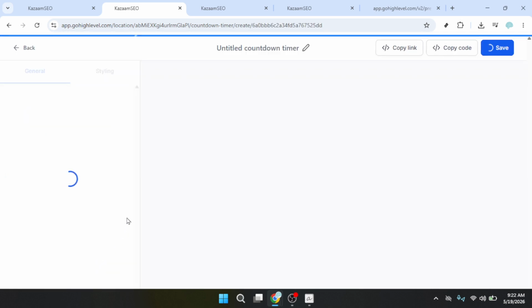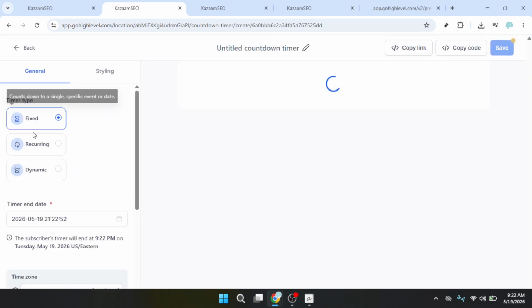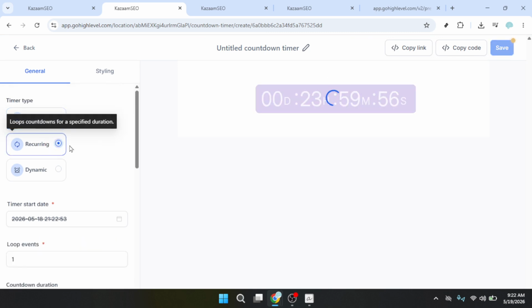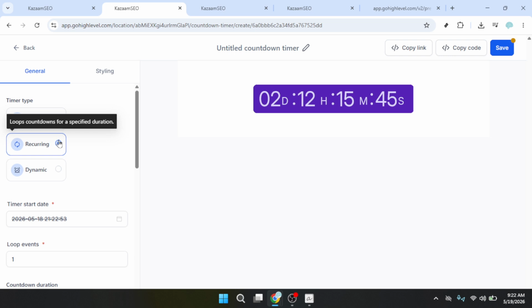Next, choose the timer type. Because we want a loop, select Recurring. A recurring timer is great for evergreen offers because it restarts on a schedule you define, creating consistent urgency without expiring permanently. Review the default settings that appear with the template, make any simple adjustments you need, then save. Saving locks in the configuration and generates the embed code we'll use in the funnel.